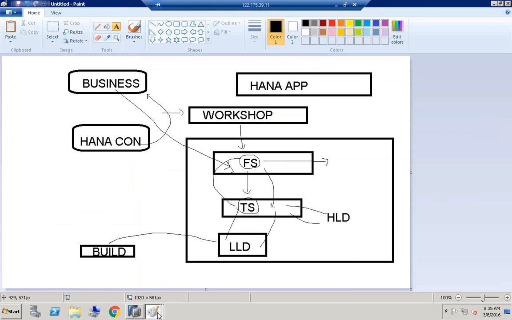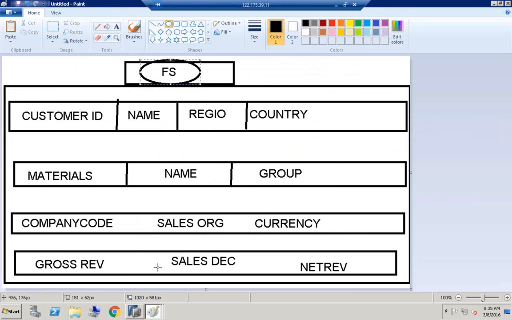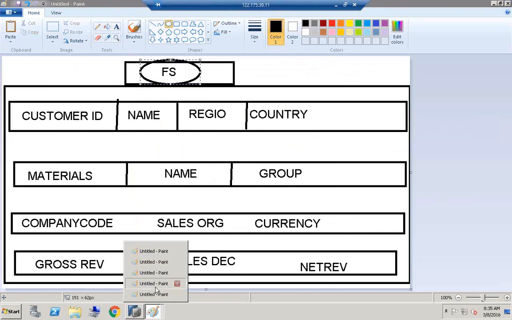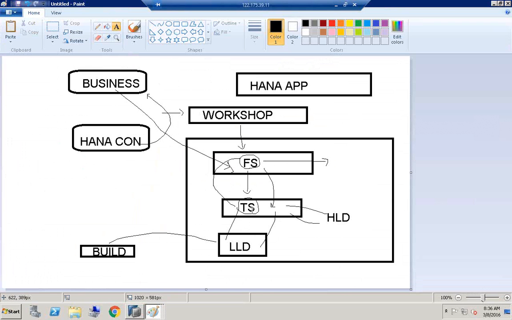So one of the functional specs I have taken to build an application is customer, materials, company code, and gross revenues and net revenues. So in tomorrow's session, we will see, based on the given functional spec, how to convert to a technical spec and then create a low-level design document and then start to build the attribute view. That is for today's session.